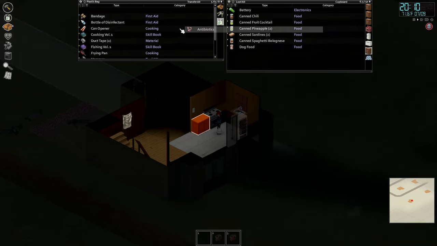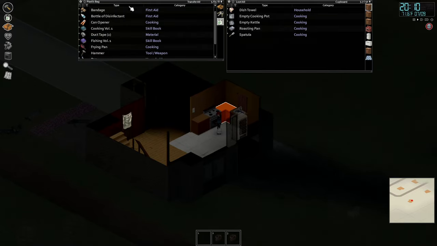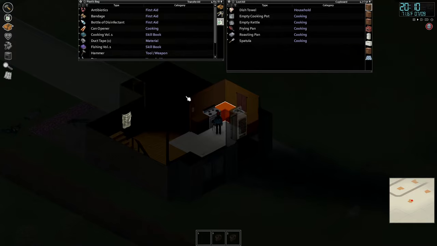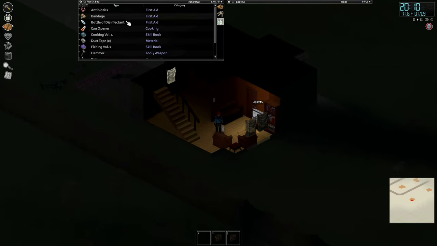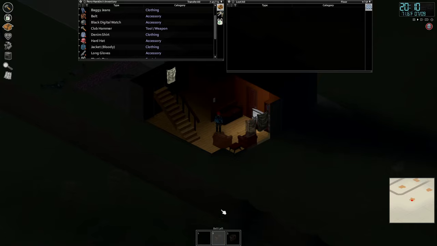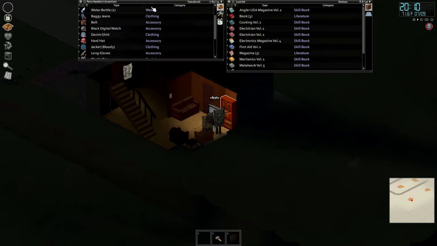Antibiotics we'll put in. Oh, that's still in the bag. That's okay. Frying pan we want in this cupboard, so we can do our cooking. Bacon, etc. Take some carry weight off us. Okay. Let's go and put them books away. I think we can put the club hammer on our belt. Can we? Yeah. So it's hot bar to number 2 on the belt.